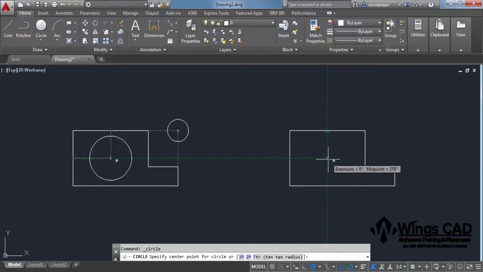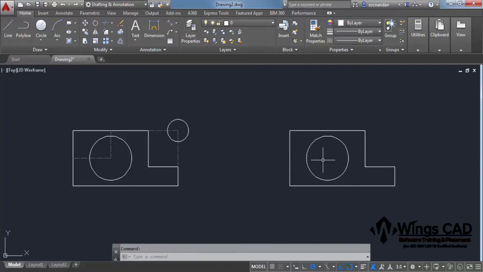So when both the tracking vectors meet, an intersection point will be created, and now when you click here, a circle will be drawn exactly at the intersection point. Now enter the radius, which is 20 units, and press enter. So here we have the circle.